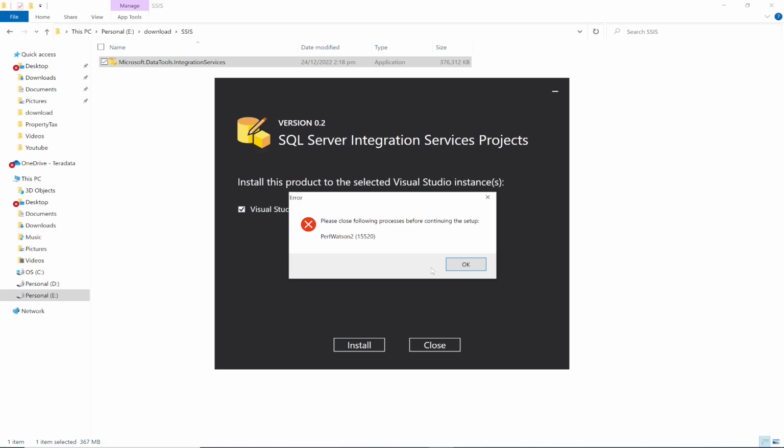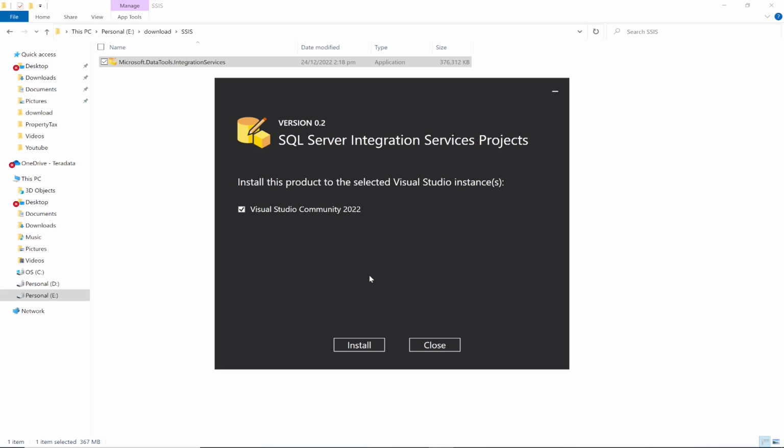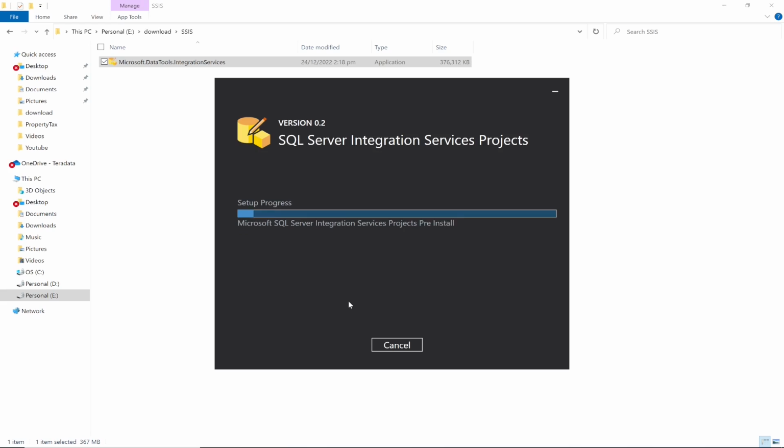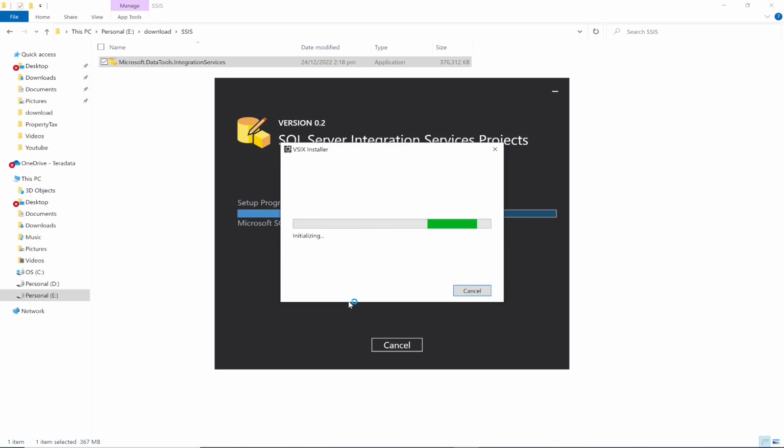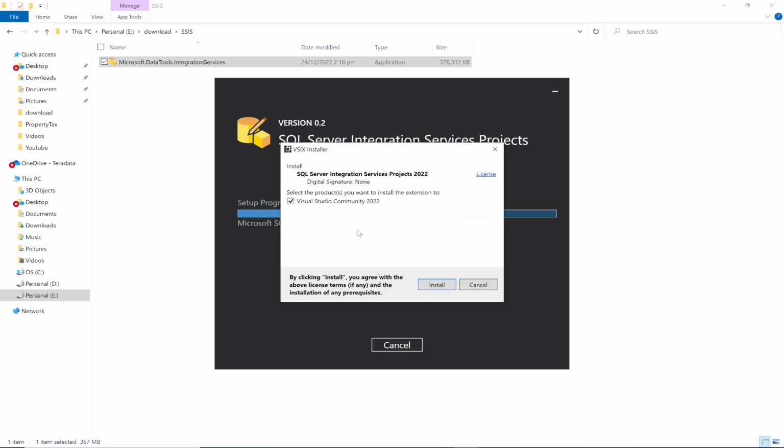So what you will have to do, you will have to wait for 1 minute. This service will automatically be closed. So just wait for 1 minute. Click OK. So now 1 minute has passed. So click Install. So this will take some time to complete.